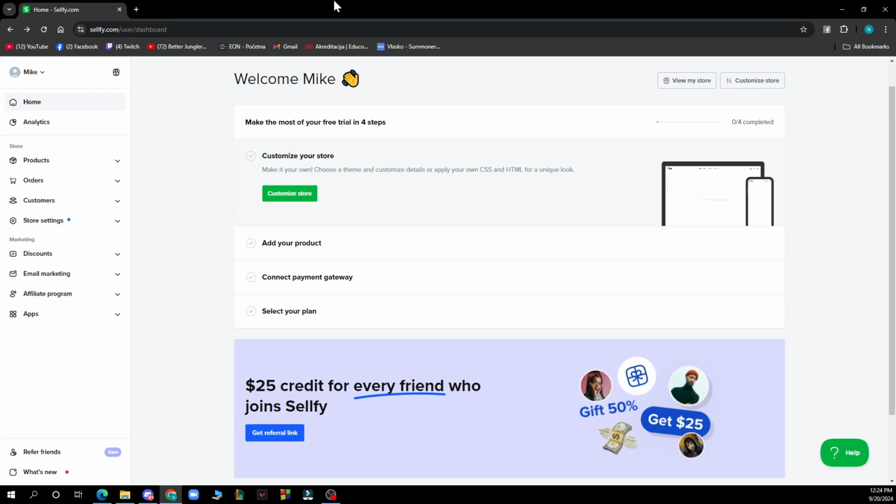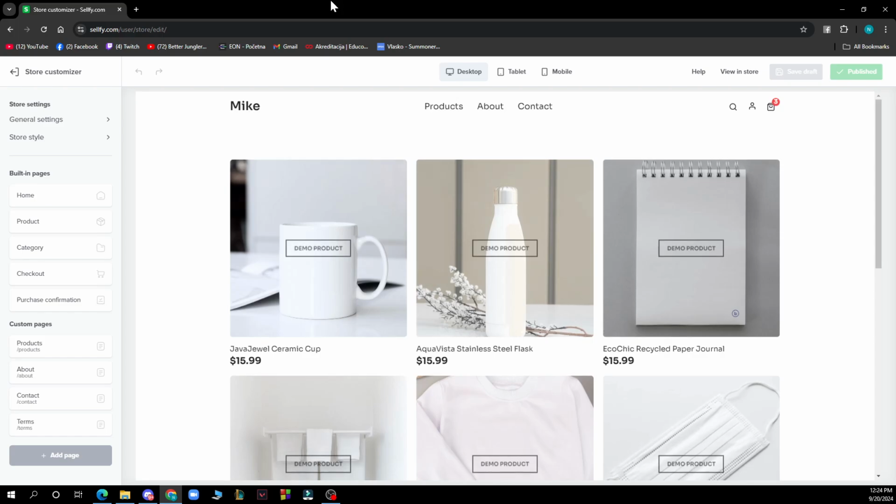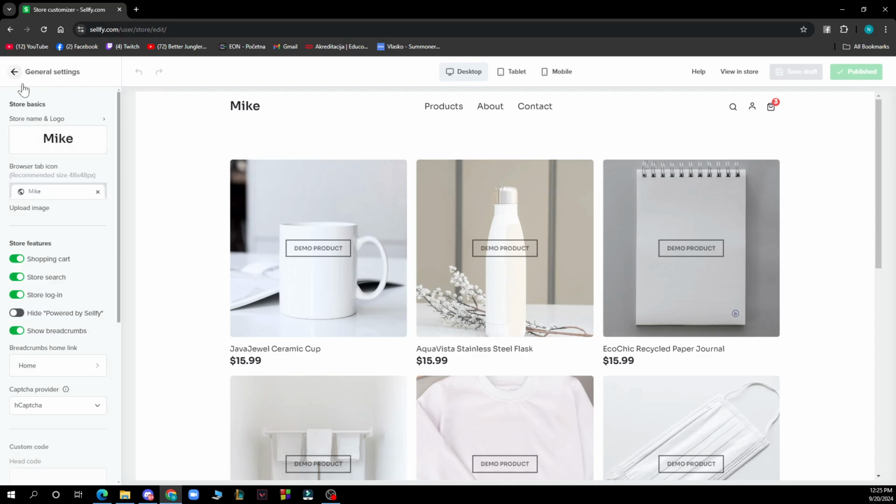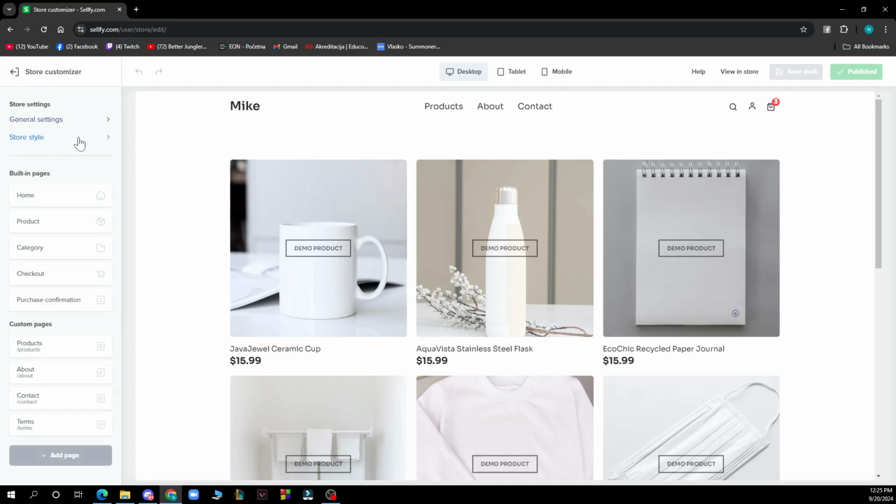But now guys, let's see how you can actually choose a store theme on Sellfy. So basically, you just need to go to the top right corner where you have customize store. Click on that option, and a screen like this will open where you have a lot of things. What you need to do is click on the top left corner where you have the store settings. Sorry, you have to click on the store style.